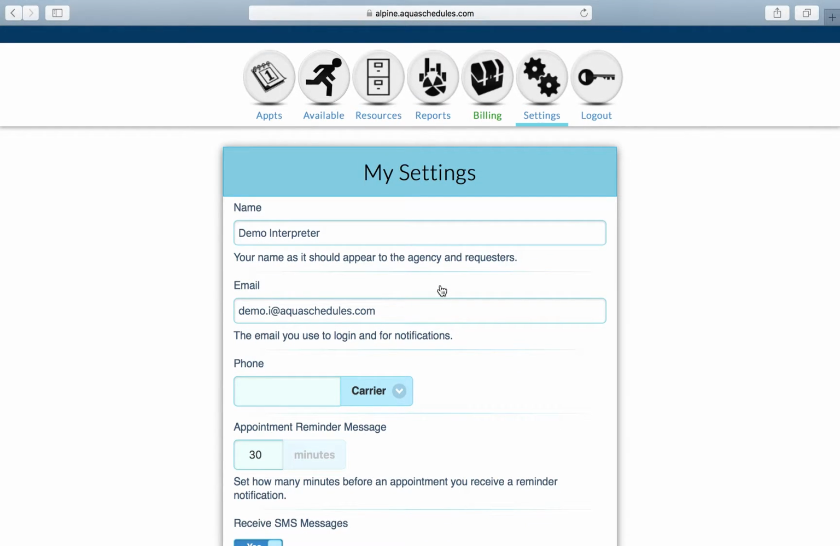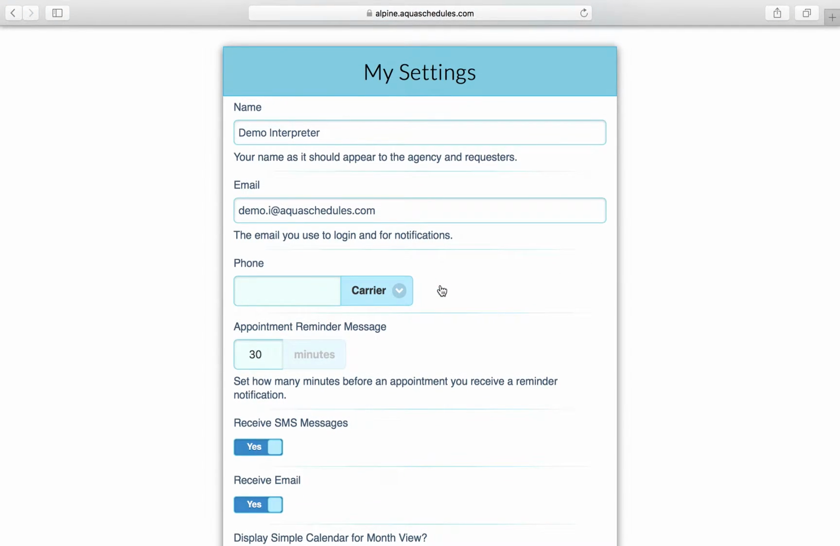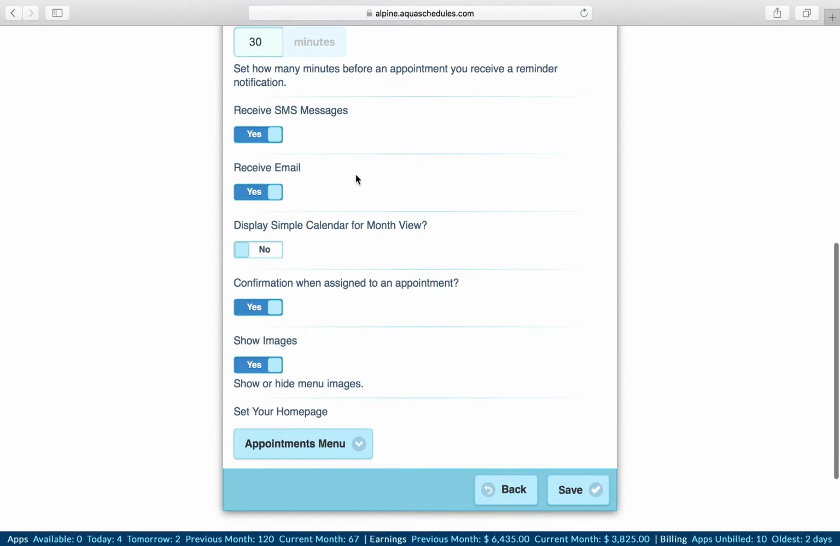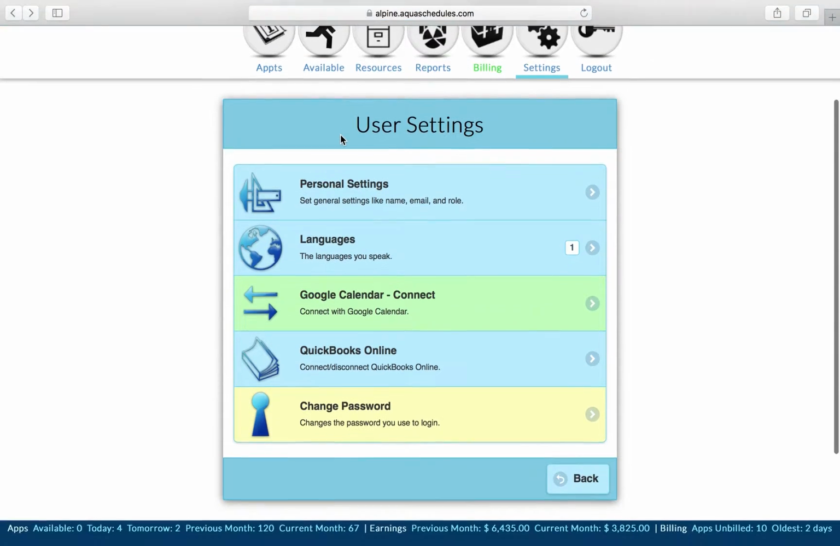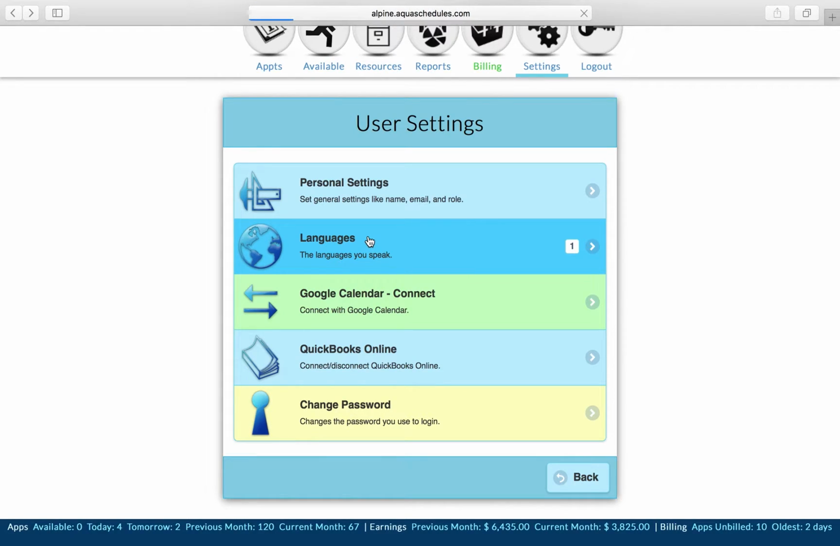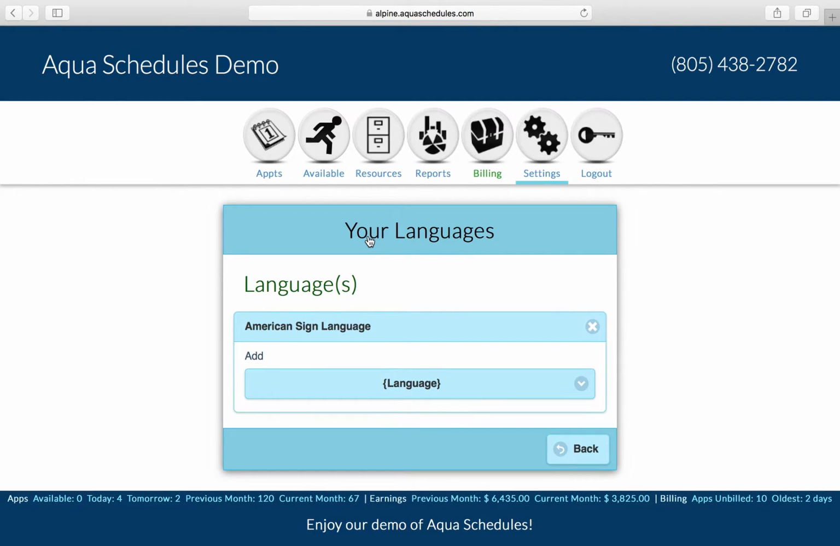Personal settings shows the interpreter's basic information, such as their email and phone number. Here, interpreters can set how they receive alerts from the agency. In languages, they can add another language that they interpret for.